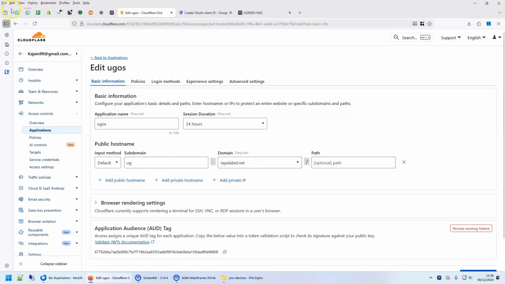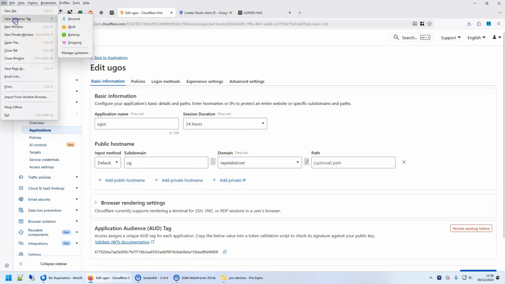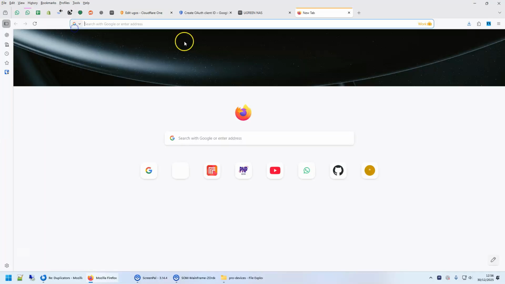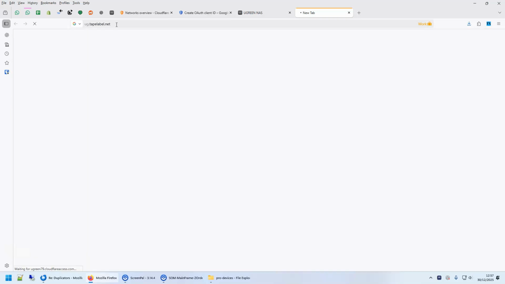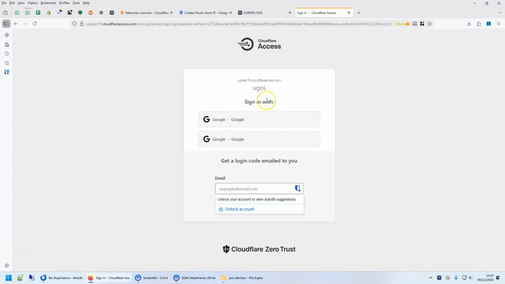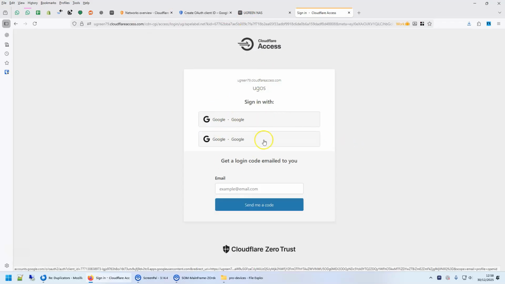Now when I try to access this, it gives me the sign in. It will ask me to sign in, and only once I've signed in, it will let me go to the next screen. This is it.